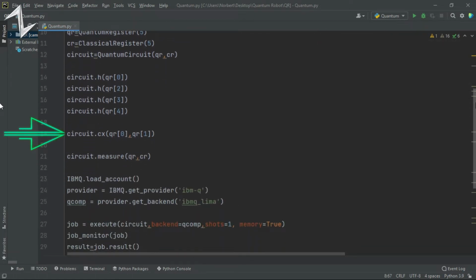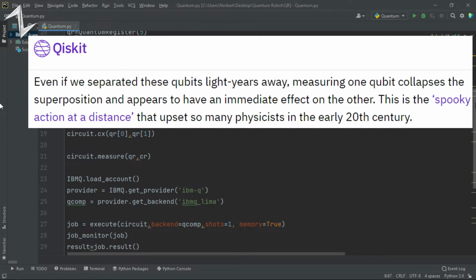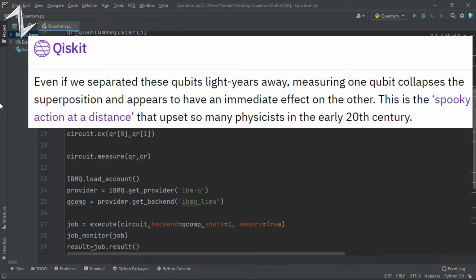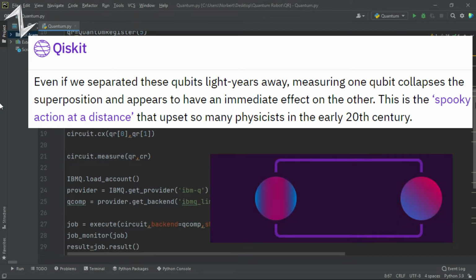This line is for creating entanglement between Q0 and Q1. So even if we separated these qubits light years away, measuring one qubit collapses the superposition and appears to have an immediate effect on the other one.